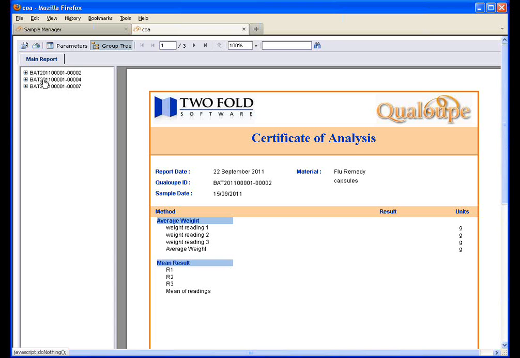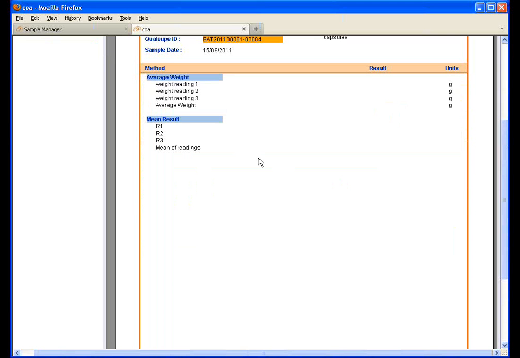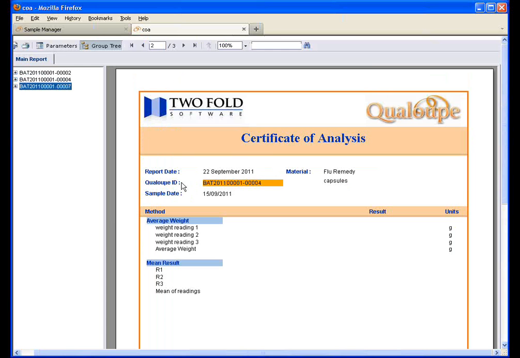I selected 3 samples, and we get a pane down the left hand side here called the group tree, which shows you the samples. If I click on the sample ID, it takes me to the next record, and you can also go through them one page at a time. From this window you can print, there's a printer button, or you can export the report.